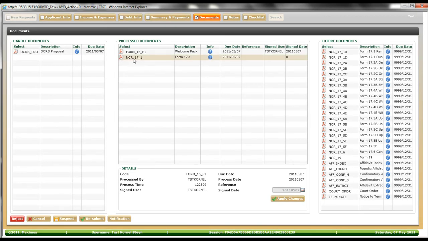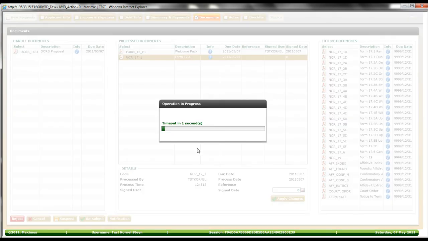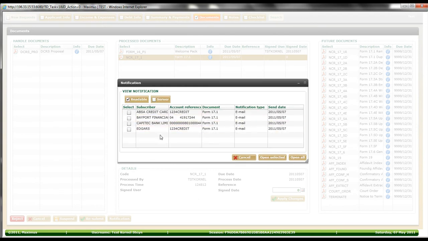If I now look, I'll see that my Form 17.1 has moved to the process document section. If I ever do open up that, it will just load a saved version of a document for me. If I need proof that the document was sent, I can go to the bottom and click on the notification button, which brings up a screen that lists all the proof of sendings that I have.